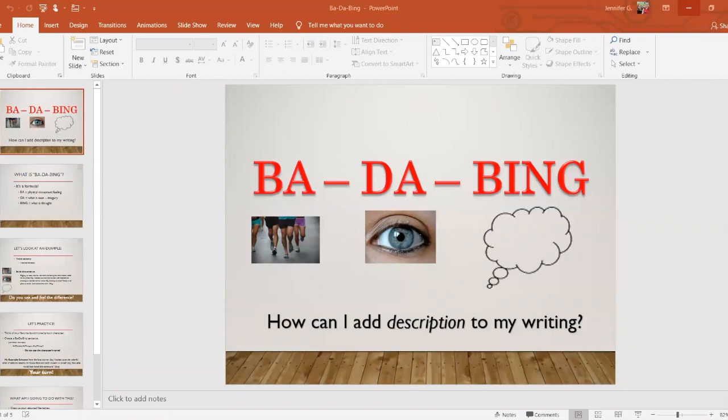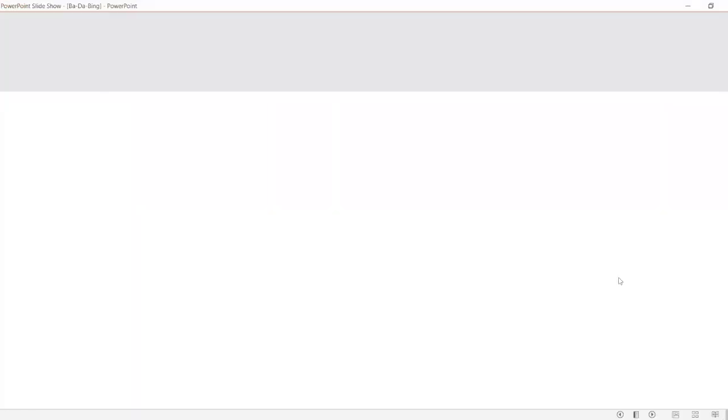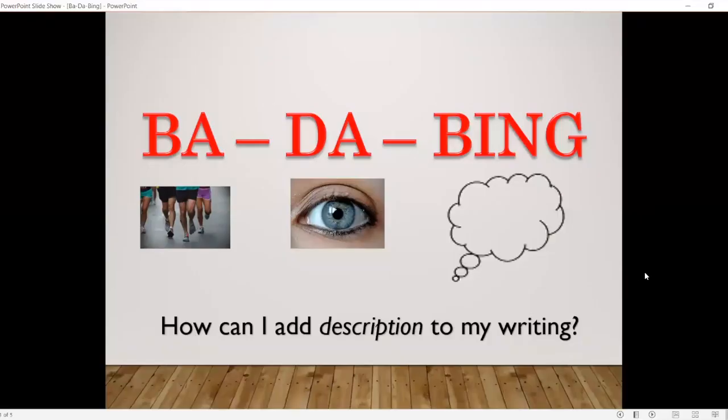Okay, guys, so today we are going to talk about how to add description to your writing. This is going to be geared towards the narratives we finished recently or the narratives that we're working on right now. But this could really be applied to any type of writing, and we'll talk about that later. So this is called a bada bing sentence.